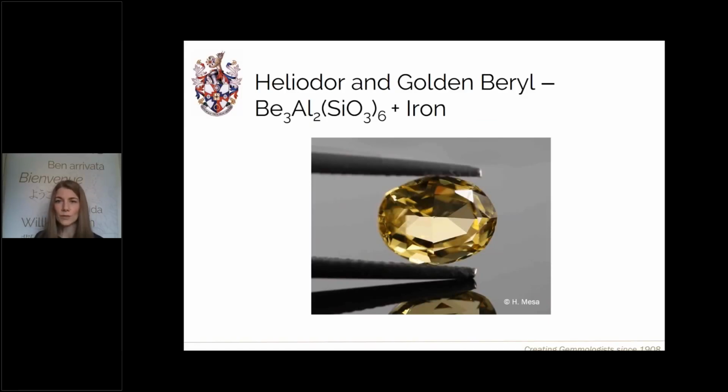Heliodor and golden beryl are our yellow beryls. I've put them together in one slide because most of the time yellow beryl is being sold with the name Heliodor, and its name Helios comes from the word sun, so it's our sunshiny beryl, nice bright yellow. It can be quite clean, like our morganite and aquamarine, and it can sometimes have rain-like inclusions as well.